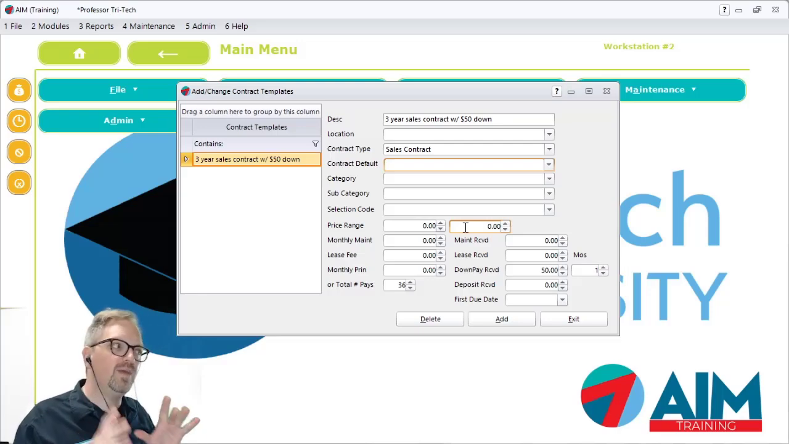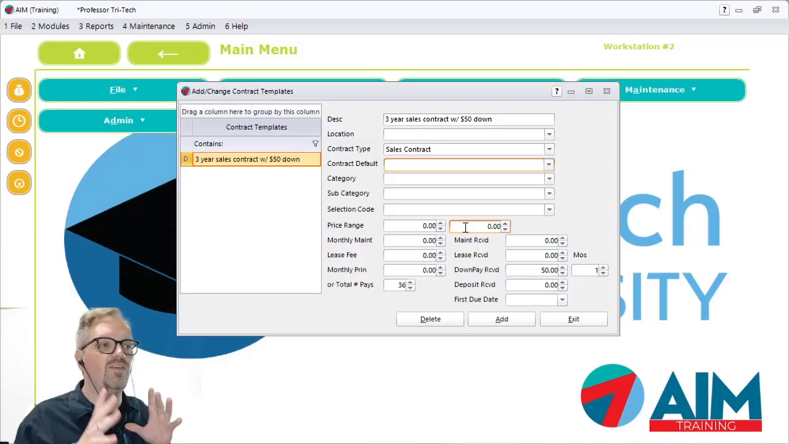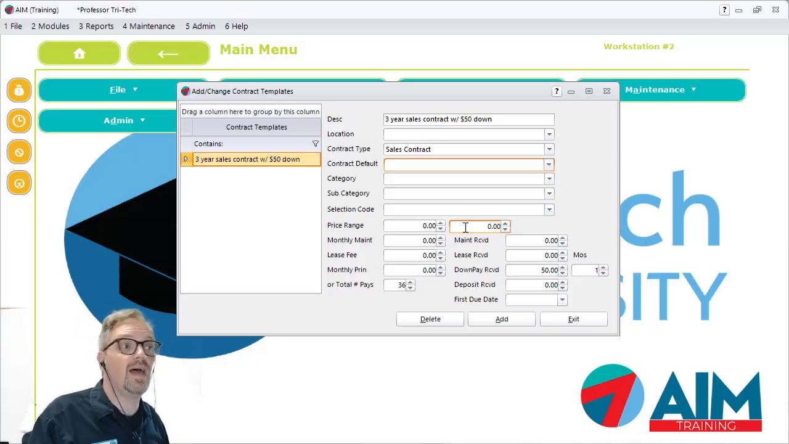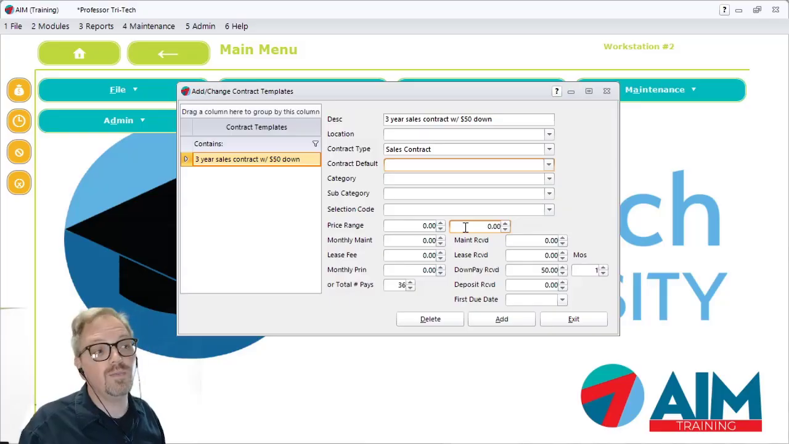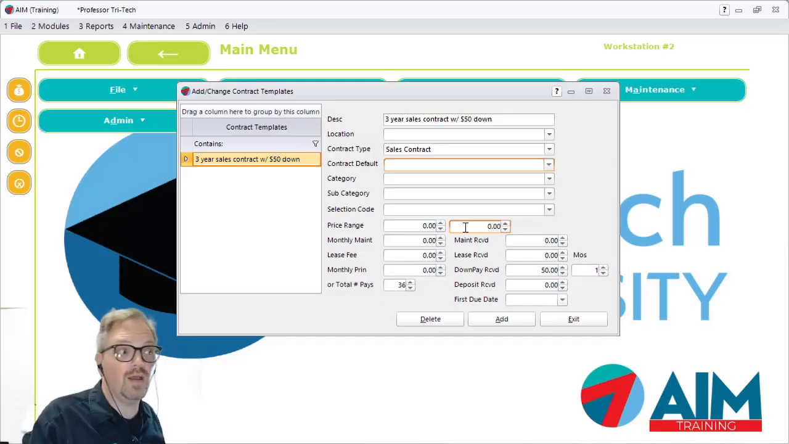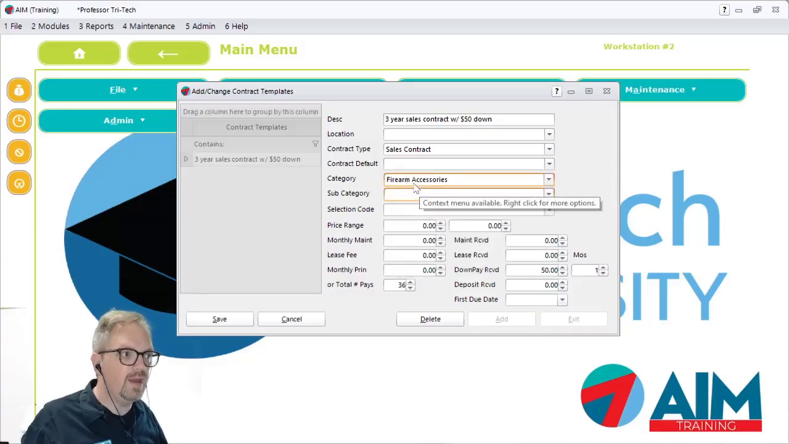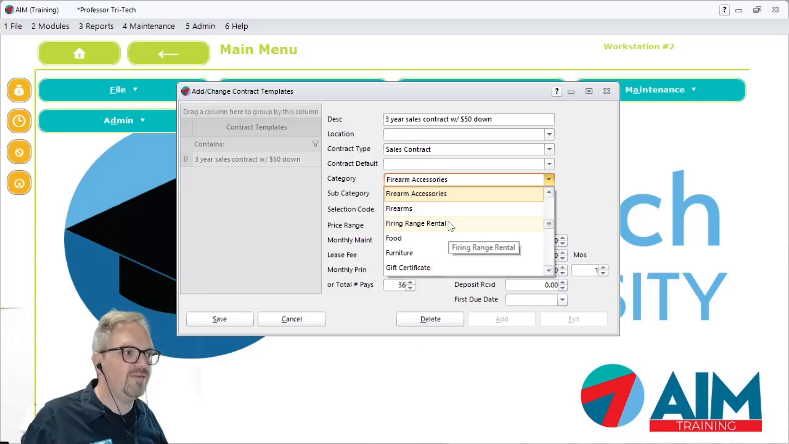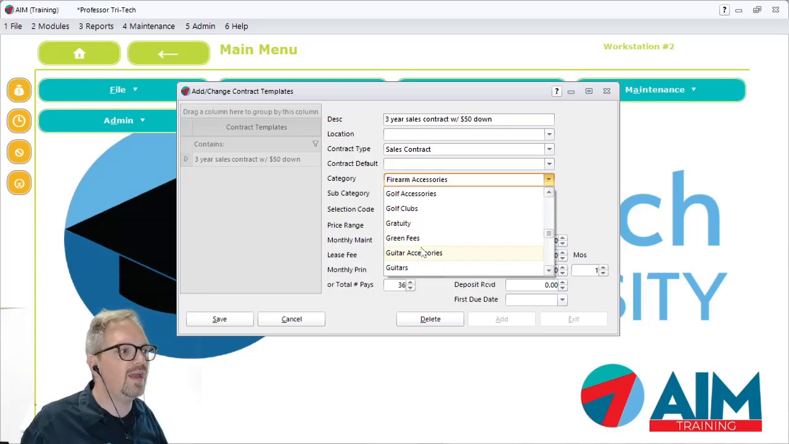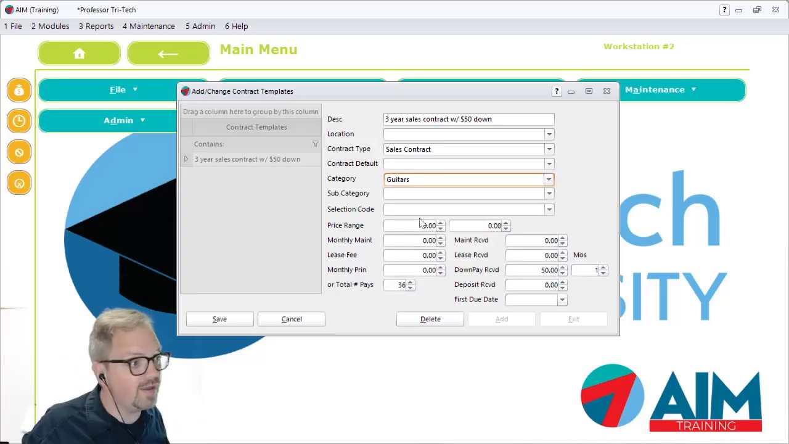You can use a mix and match of all of these different criteria. So let's say you are a music store and you are putting some kind of instrument onto a contract, such as a guitar for a 12-month sales contract. You could give it the description up here, and you could specifically state in the category that it needs to be in the fretted instrument category. Of course, I don't have fretted. This is my own unique category system. It would be guitars in my example.